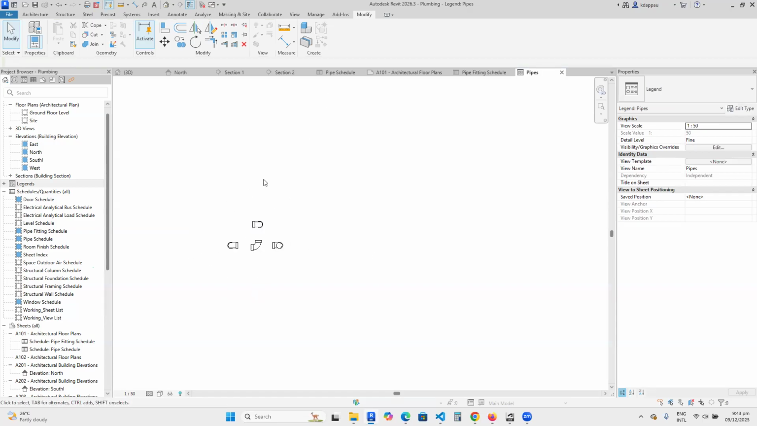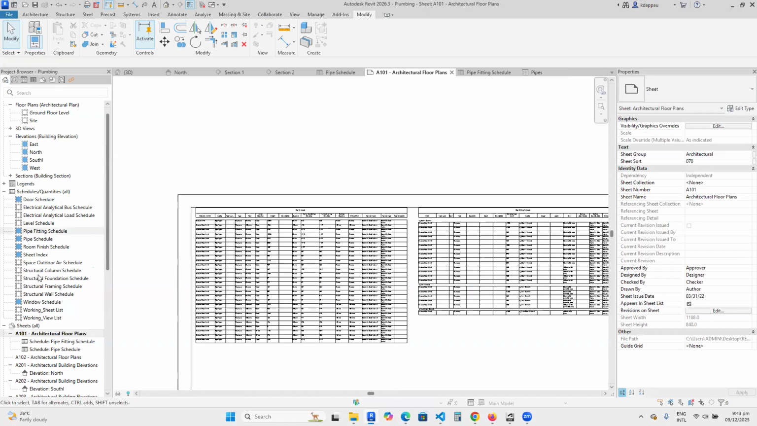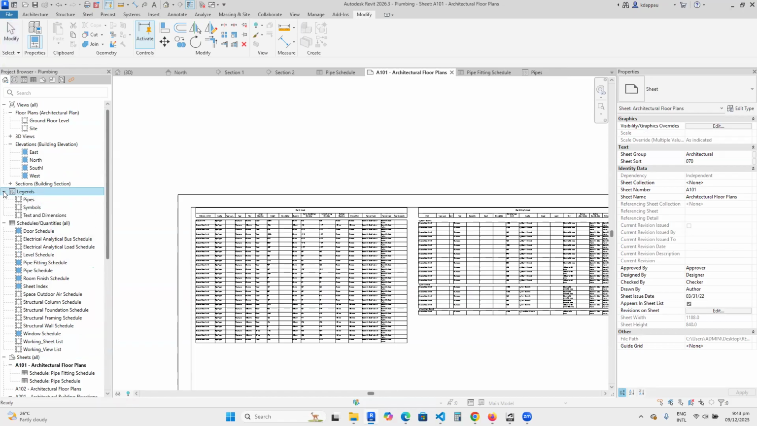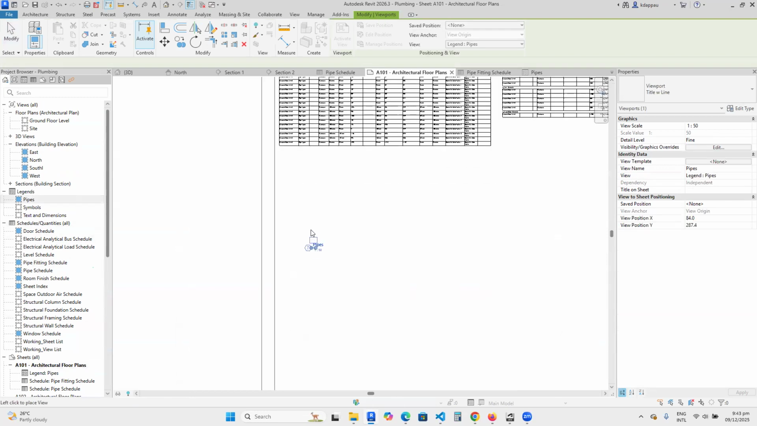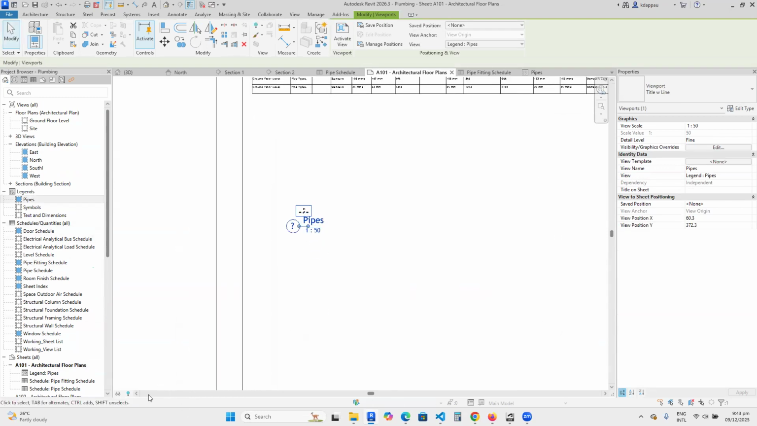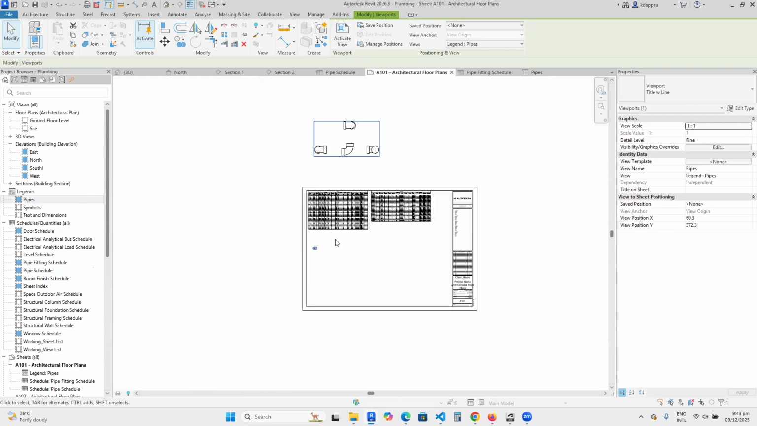I can drag that one also onto my sheet. So I'll go to the sheet here, take my legend here that I just did, pipes, drag it, come and put it on my sheet. It's too small. I can increase the scale from 1 in 50 to 1 in say 10, then to come bigger, or even 1:1. Then I can position it.